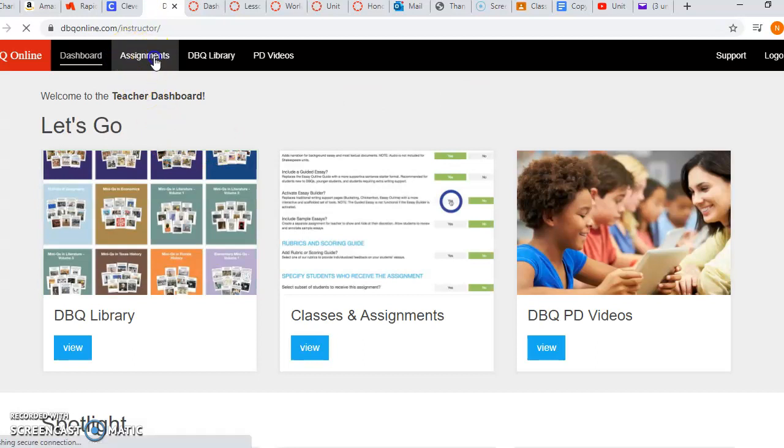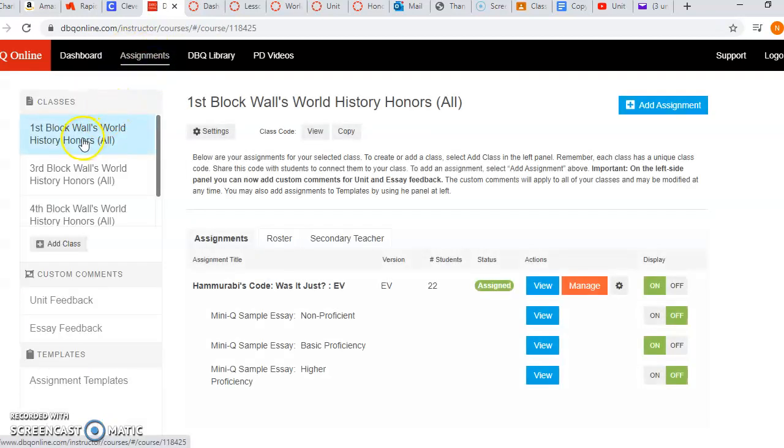And for me, I'm going to assignments. But you see how it says first block, third block, fourth block. When you join the class, it'll tell the number of students. Students, y'all won't see this. You'll just see the words Hammurabi's Code, Was It Just, EV, and you click View.